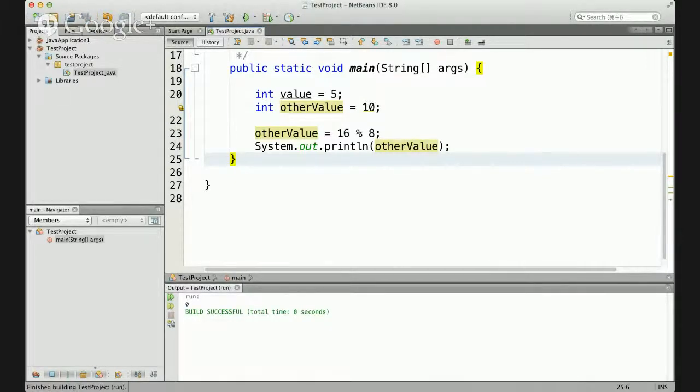So what this is most commonly used for is to see if a number is even or odd, for example. If I change this to 2, if the number is even, other value will be 0. Otherwise, if it's odd, other value will be 1, right? 0, 1. It's a very, very fast way of finding out whether or not things are divisible.